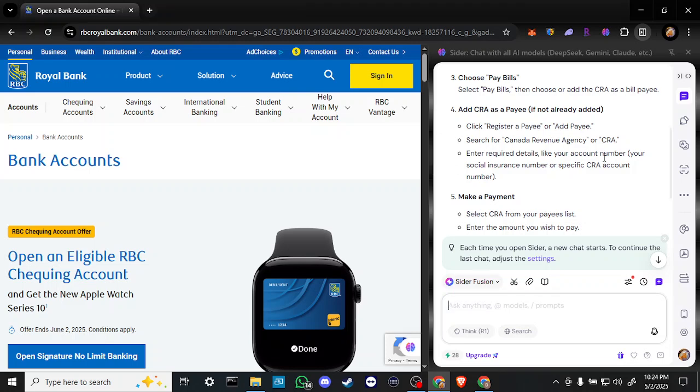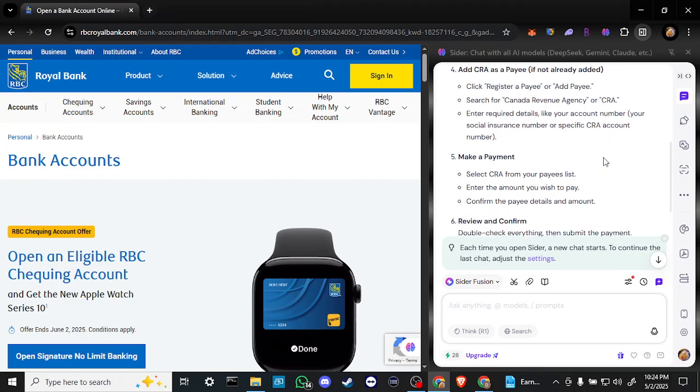Add the CRA as a payee if it's not already added. Click Register a Payee or Add Payee. Search for Canada Revenue Agency or CRA. Enter required details like your account number, your social insurance number, or specific CRA account number. Select CRA from the payee list.